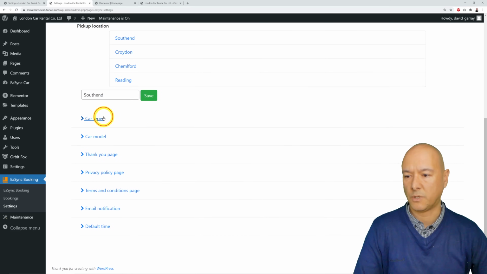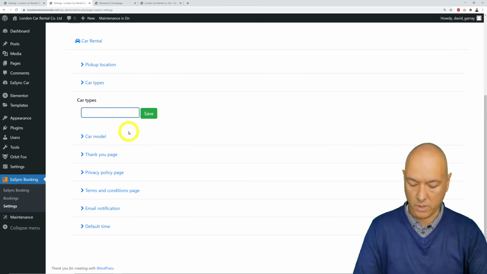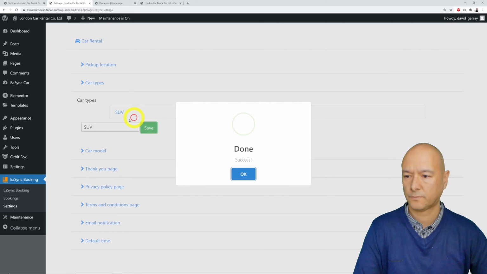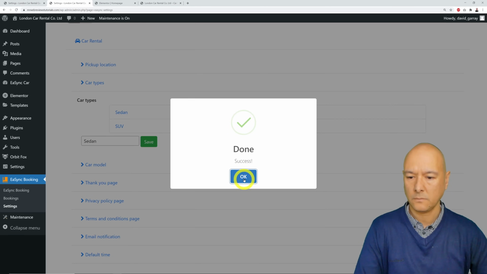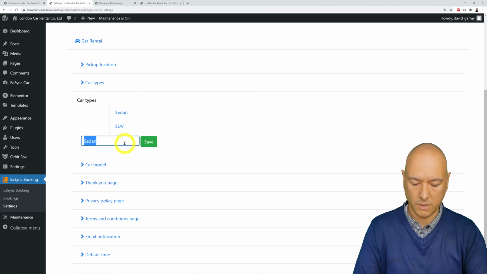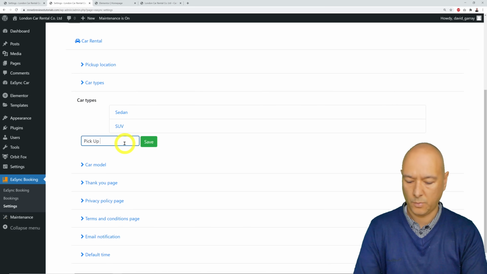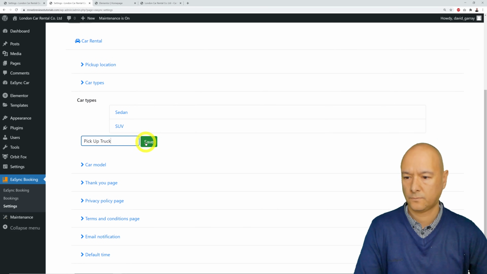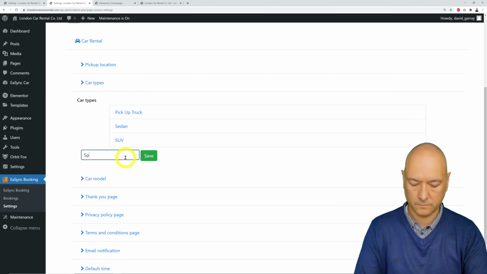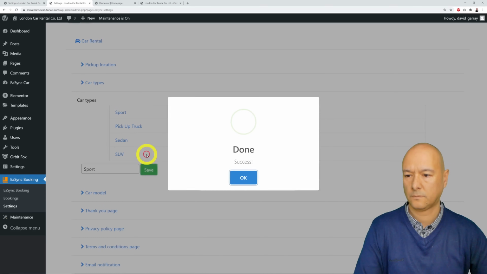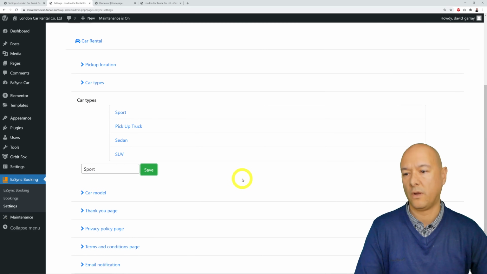And then we have car types. So maybe we have SUV. We can have a sedan. We could have maybe pickup truck. And maybe a sports car. Okay, so we have 4 car types now.